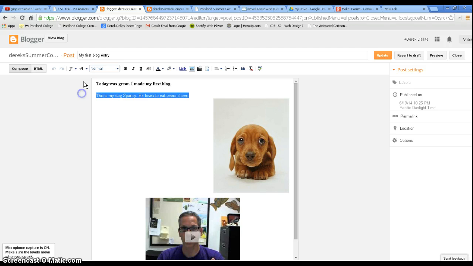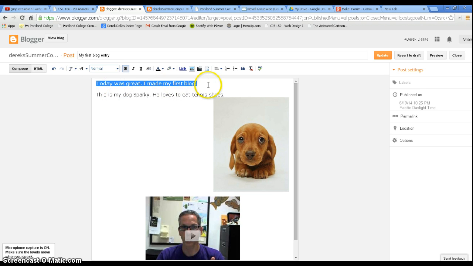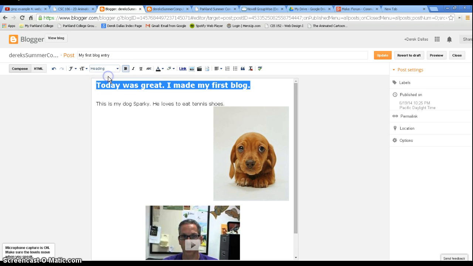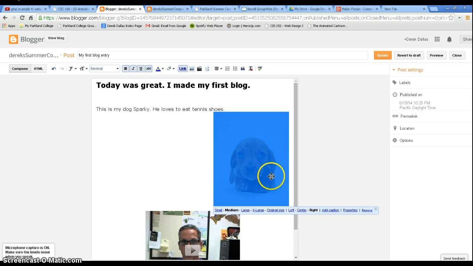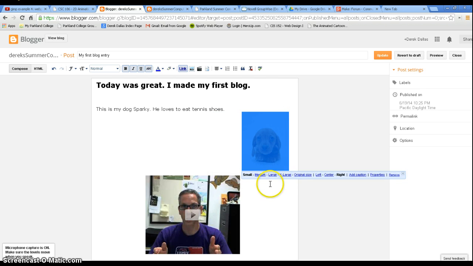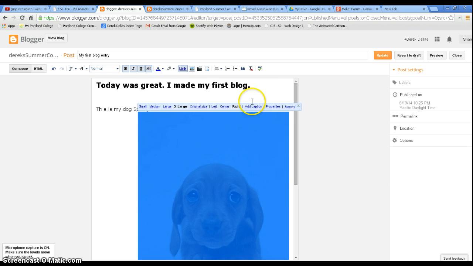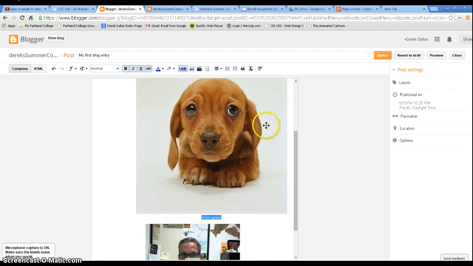If you wanted to change your font types, you can change to different typefaces. So if you wanted to use a different typeface, you can. Again, you can change some things. I can make this a heading, and so it kind of goes along with HTML. All right. So there's Sparky again. If I want to make him smaller, I can do that. If I want to make him bigger, I can do that. If I want to add a caption, I can do that. So I can say Sparky, 5 years old. He's not 5 years old.